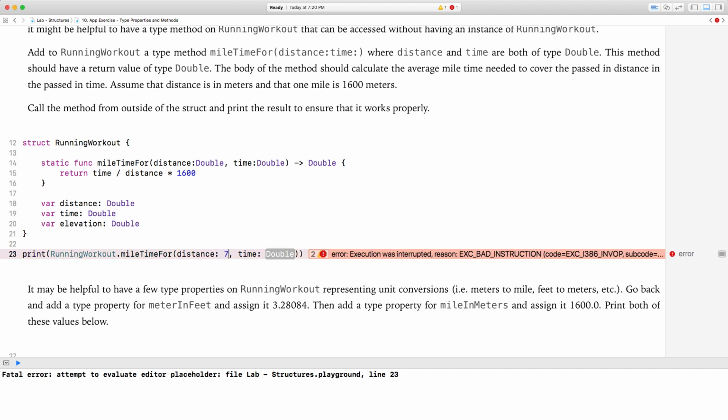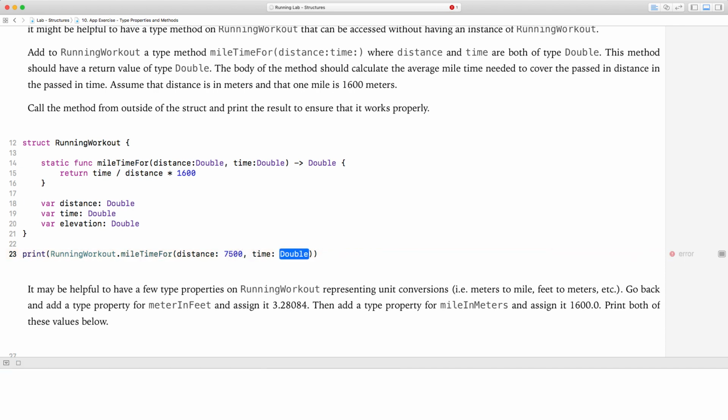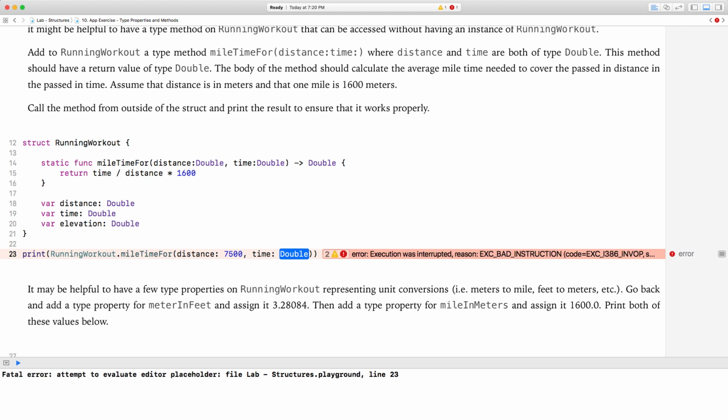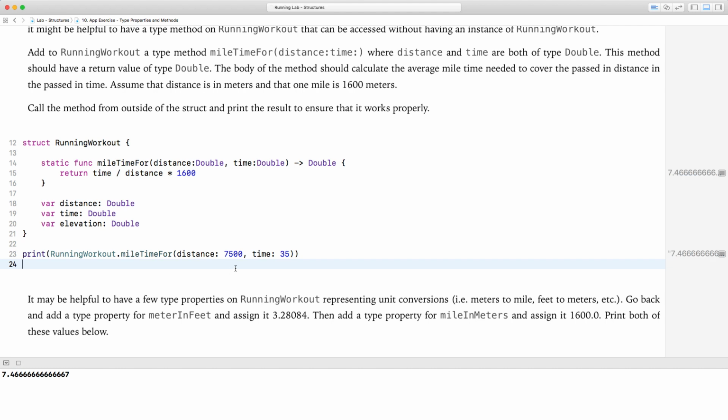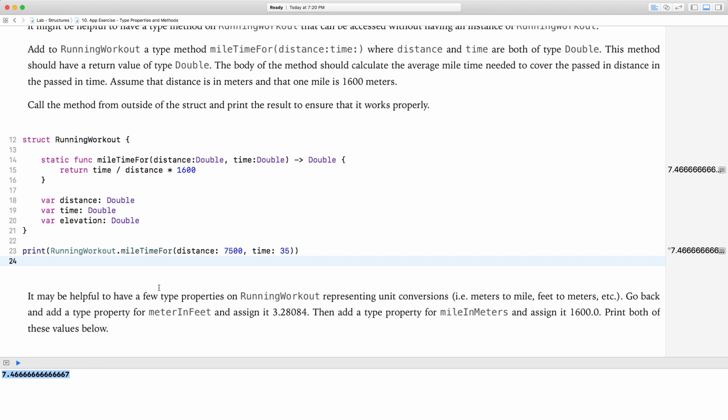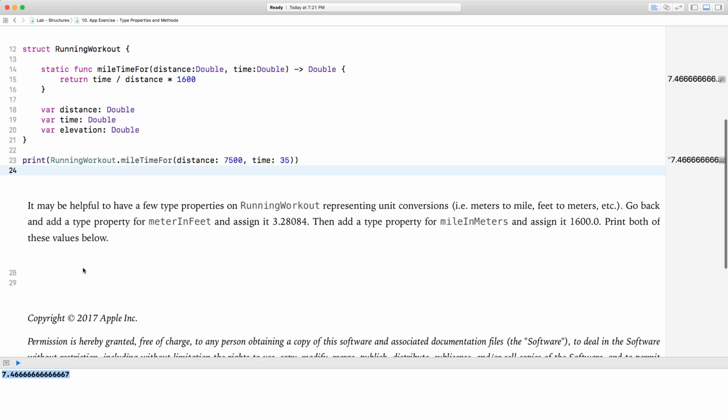Let's say we want to run 7.5 kilometers, which is 7,500 meters. And the time I'm going to run it in, let's say I'm pretty fit, I'm going to run it in 35 minutes. And my mile pace is 7.4 minutes per mile. That's not bad at all. Almost 7.5 minutes a mile. Not bad.